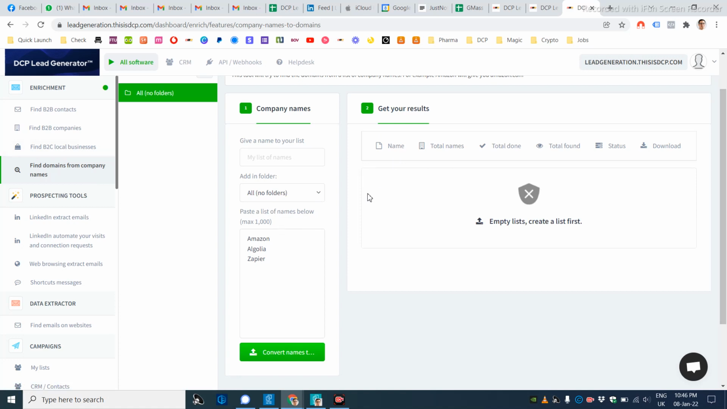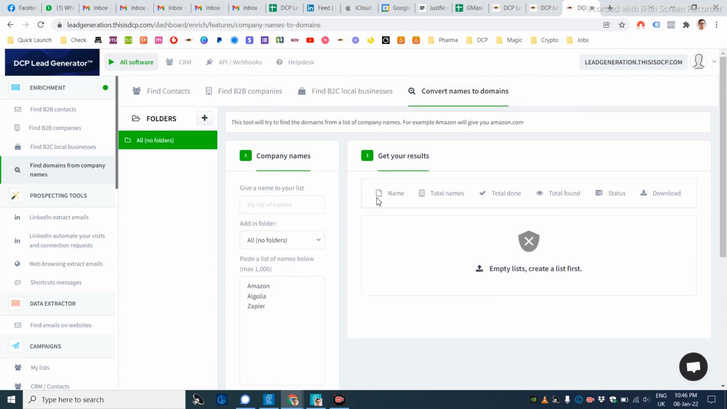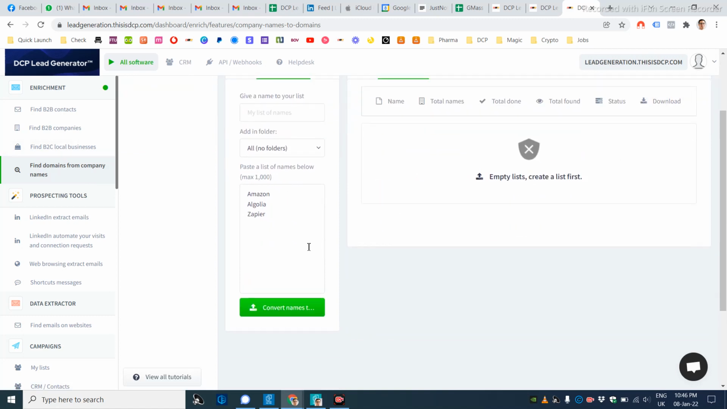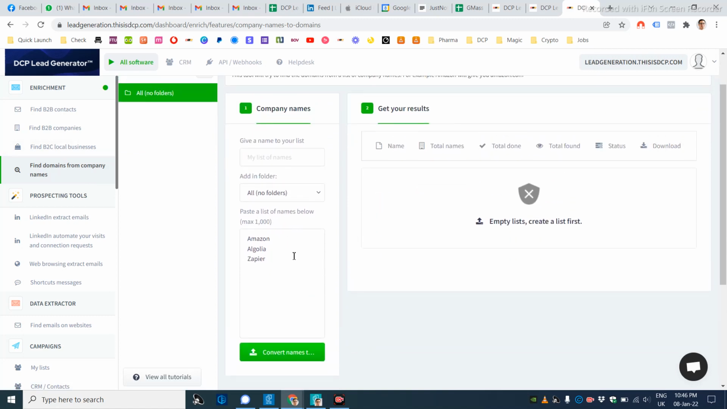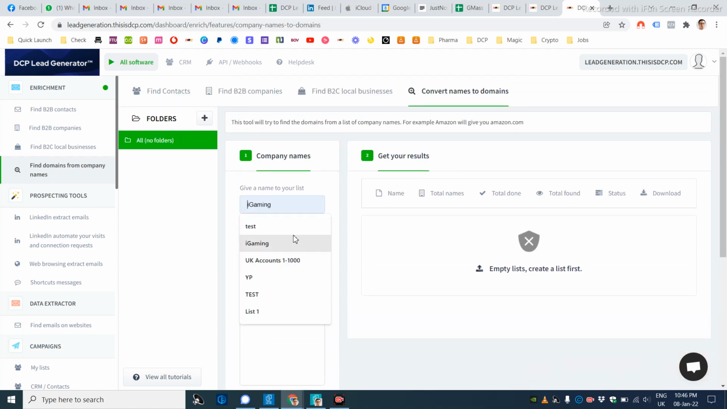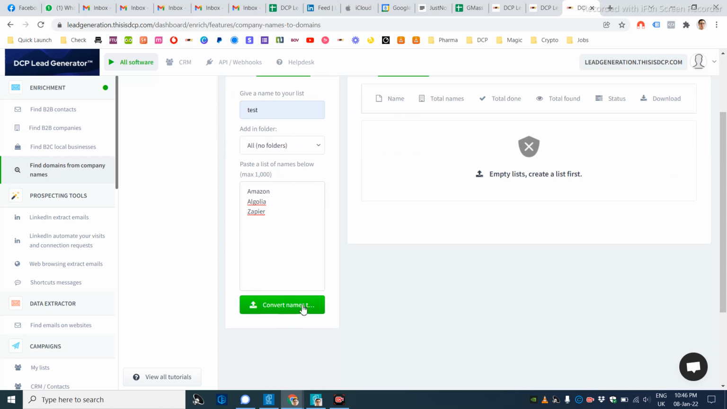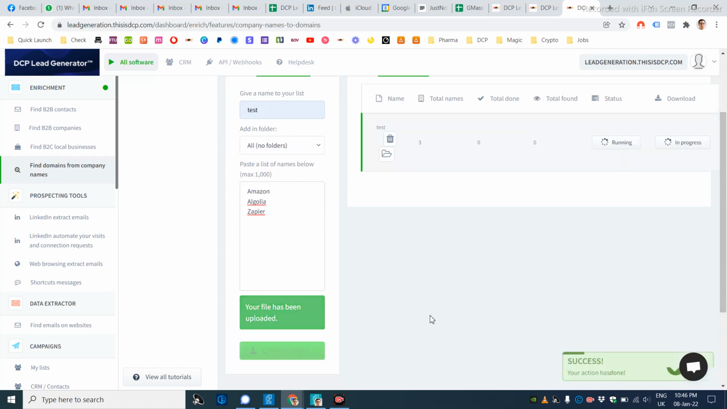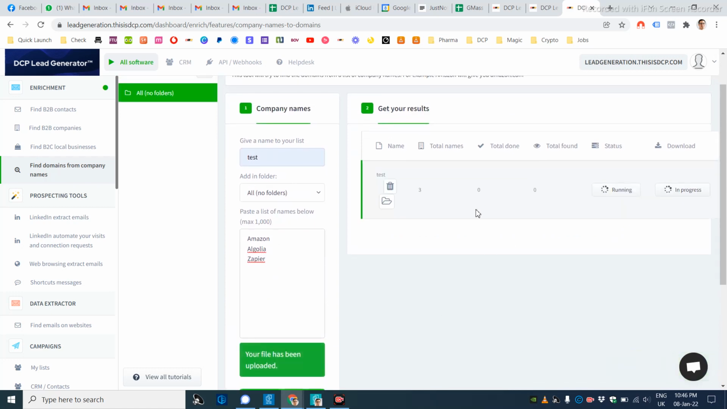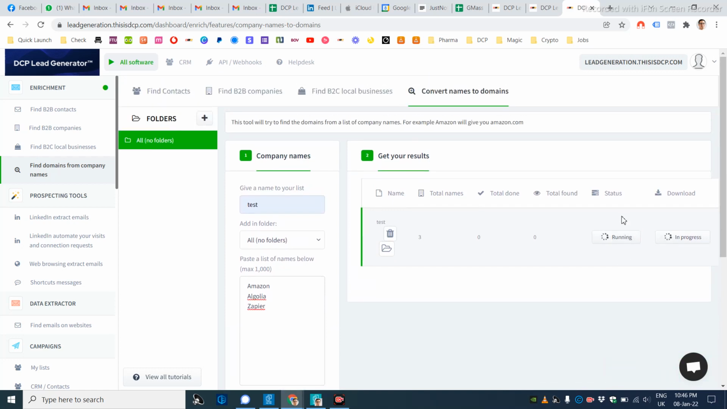And then, should you want to find domains from a list of company names, for example, Amazon will give you Amazon.com. So let's say you have a list of company names, but you don't know the domains. All you have to do is paste it here, and you convert. You always have to give a name to your list. So in this case, it's test. You give it some chance to run. You could do this here.